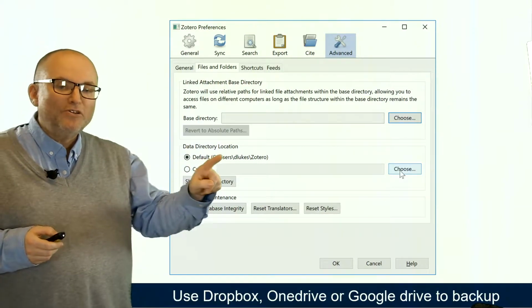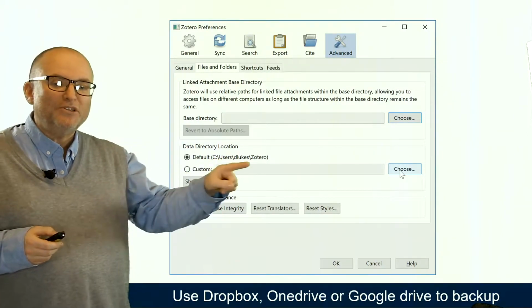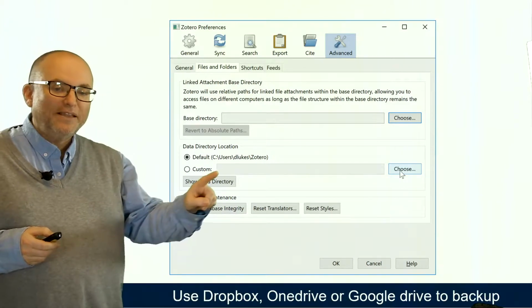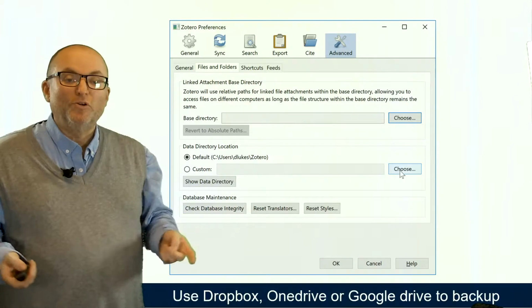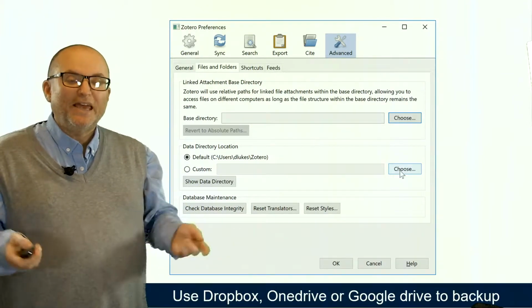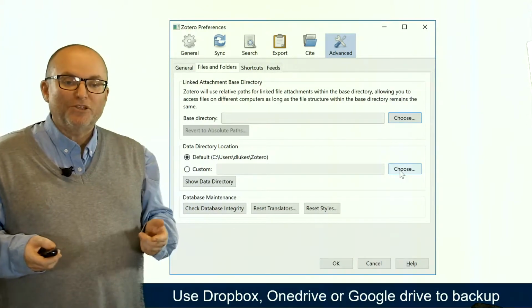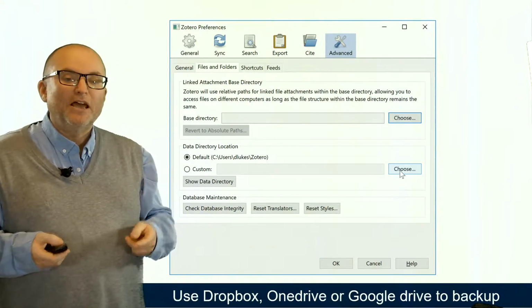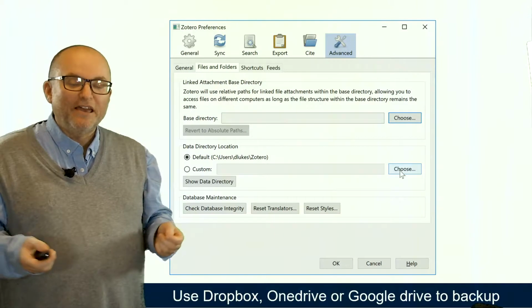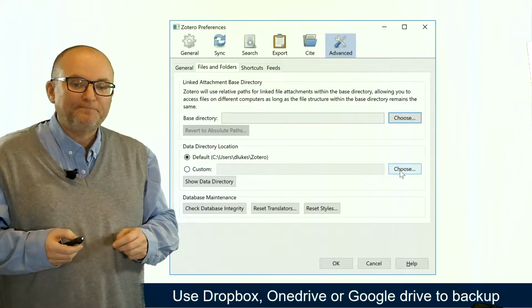Now you're going to have to go to the default one and copy all the items into the new one, but then simply choose a folder that is placed inside OneDrive or Dropbox or Google Drive, and that means that every time you finish your work with Zotero, everything that you've done will be backed up, and then you don't have to be worried about losing your data if something happens to your computer.